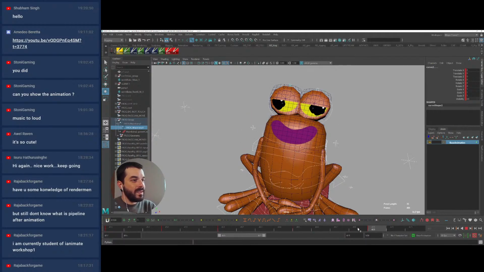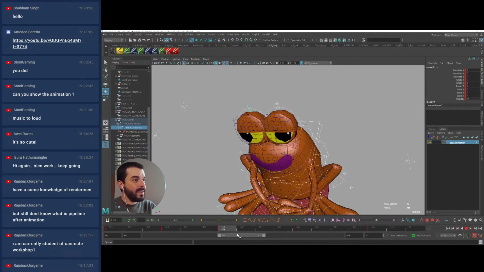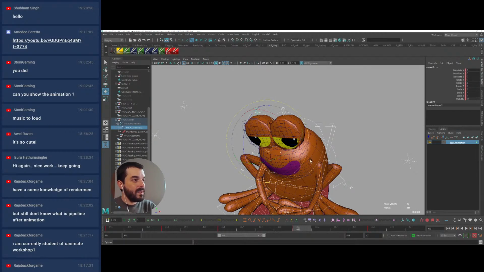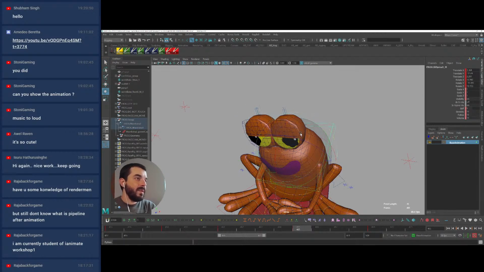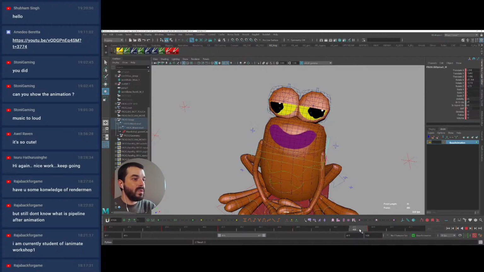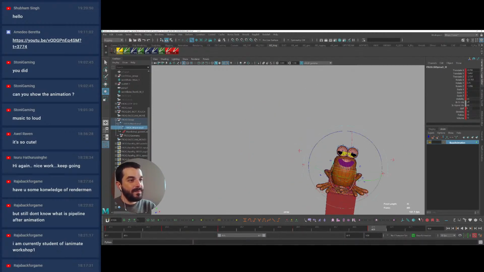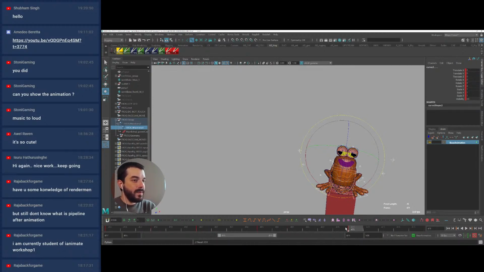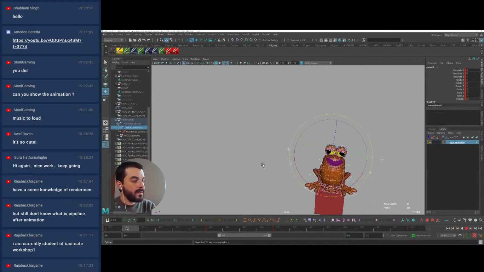So the character is waving around as if they were drunk. Boo. This inversion, it's a bit too much. I think I will need more frames to make this work. So let's have a look and see. Okay, so it's sort of okay.